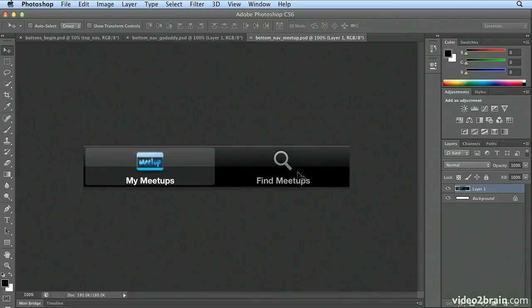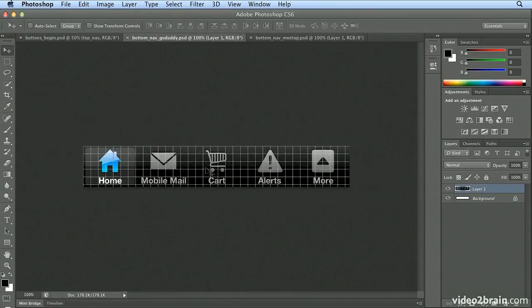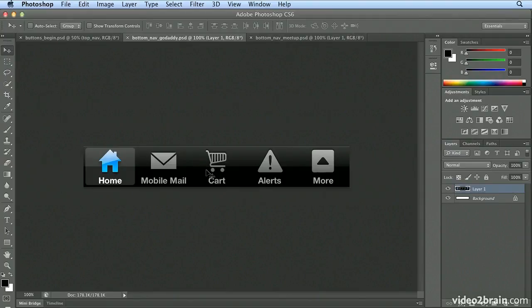Here is the bottom navigation from Meetup.com's app. Here is the bottom navigation, and I'll hit Command H or Control H to hide the grid again. This is the bottom navigation from GoDaddy.com, which I use for my email. When you do your layouts, you want to decide, are you going to have 2 buttons along the bottom, 3, 4. You really don't want to go much past 4 or 5 because it starts to get too busy.